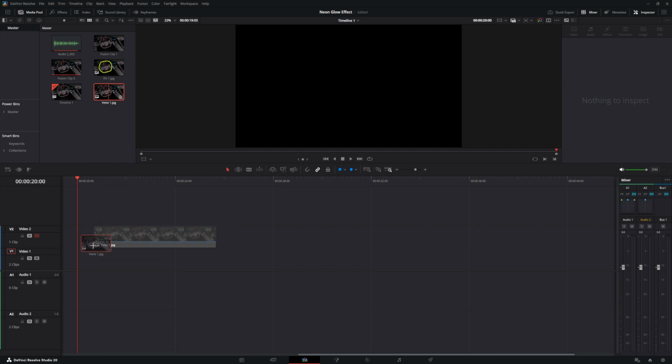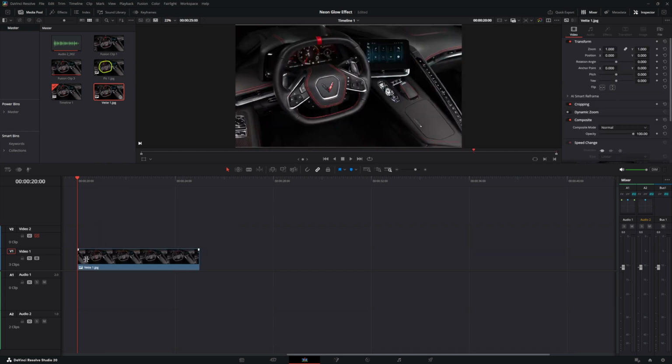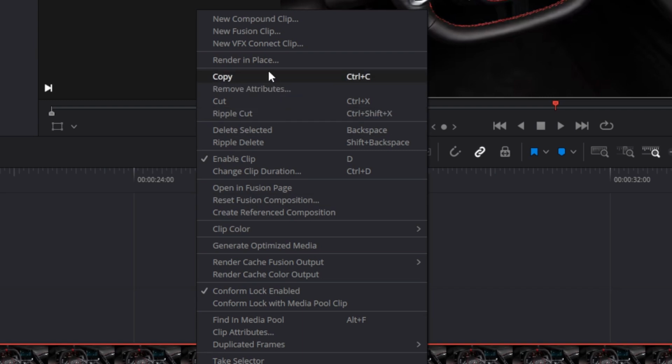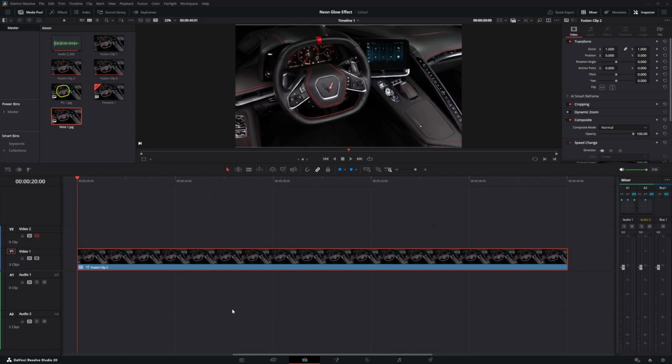First, we're going to take our image and drag it down to the timeline. We're going to then extend it as far as you want it. Then we're going to right-click on the image and create a Fusion clip. With it being a Fusion clip, we're now going to go over to the Fusion tab.